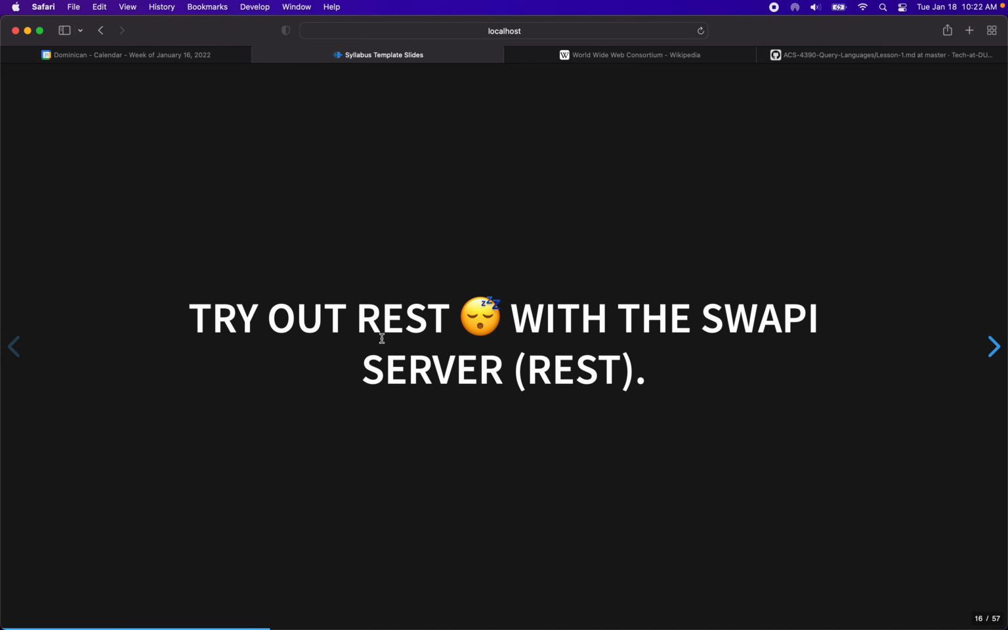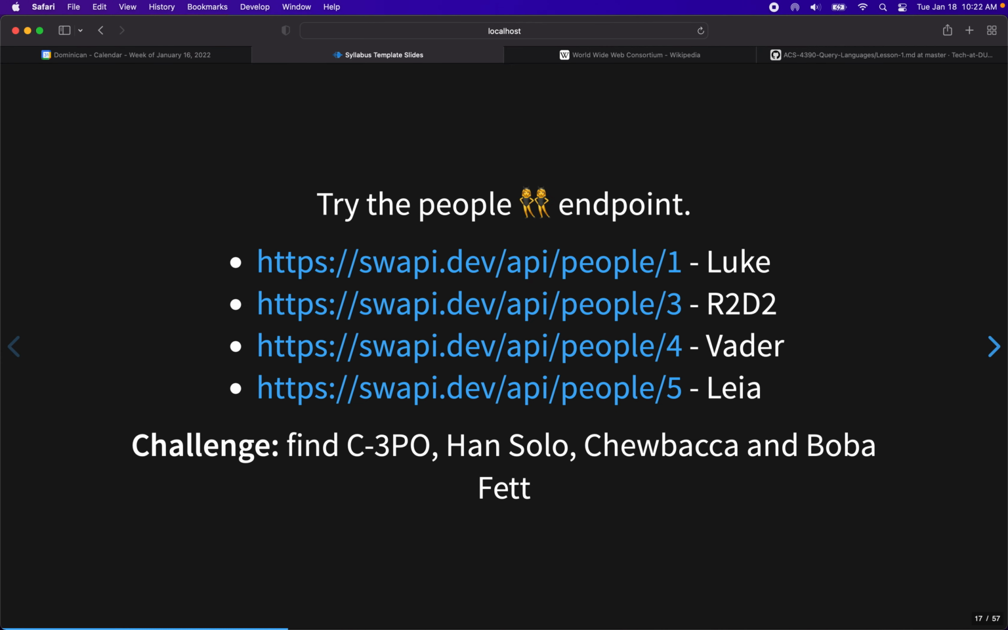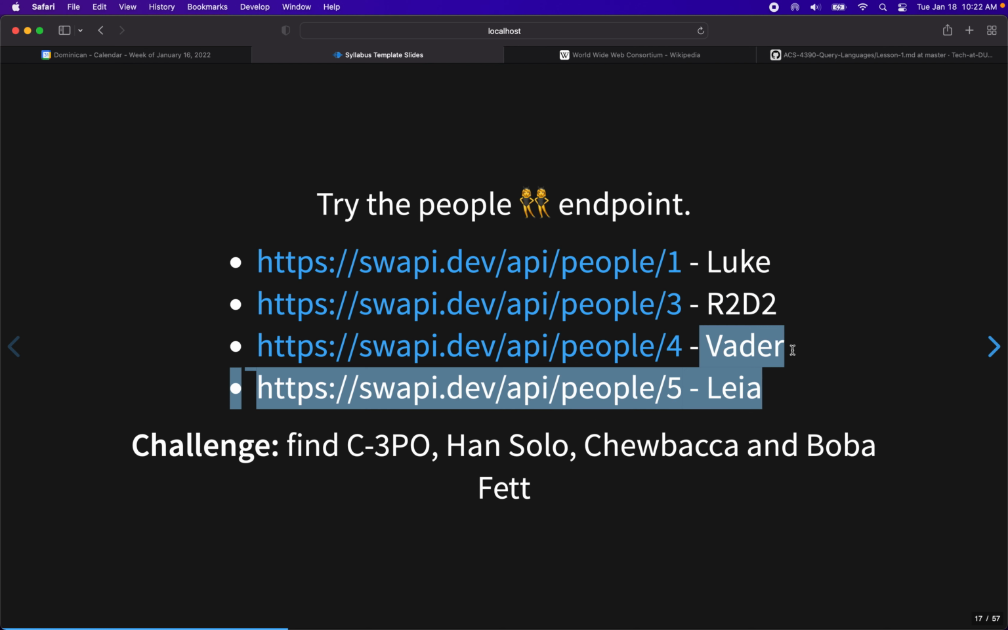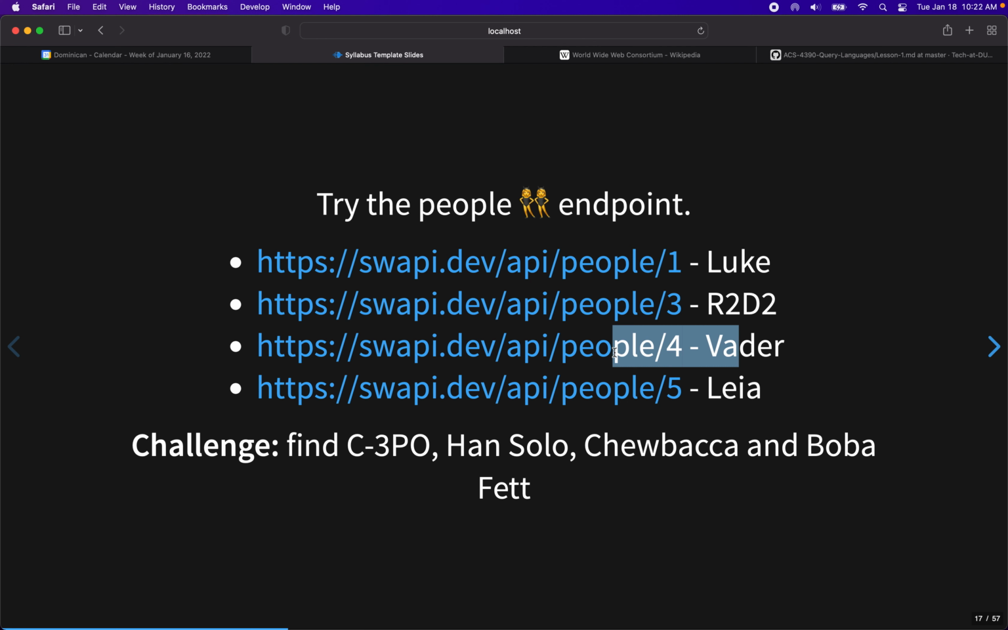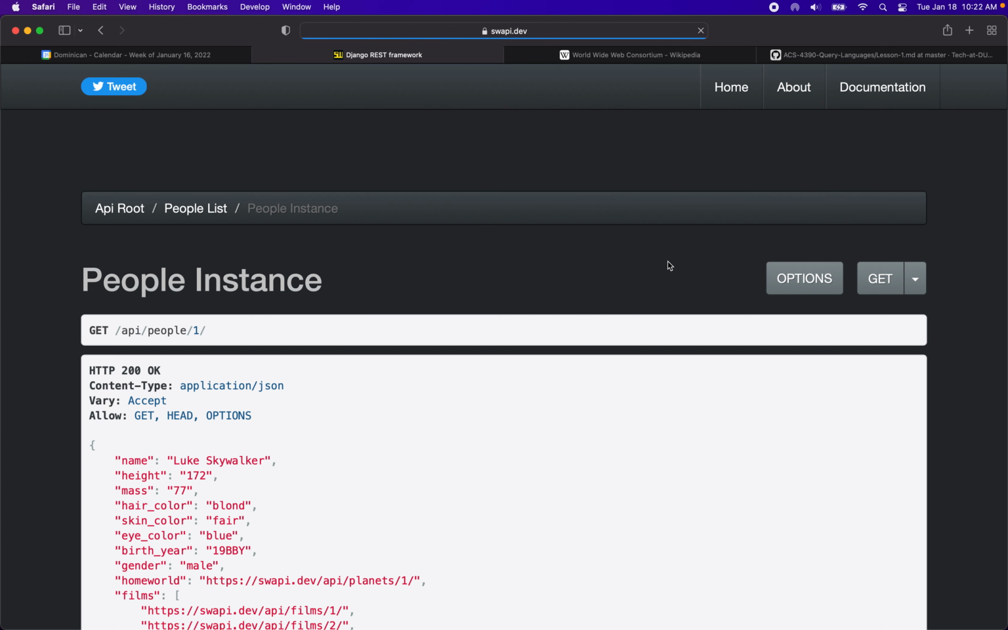So let's try this out with the REST server for a moment. Why don't you experiment, and here's what I want you to do. Here are some of the characters that you can get. You can get Luke, you can get R2-D2, you can get Darth Vader. Darth Vader is person number 4. Leia Organa is person number 5. Try and find C-3PO, Han Solo, Chewbacca, and Boba Fett. Basically you're just going to change the number on the end of the API, so just change the value here, and you should be able to find the different characters.